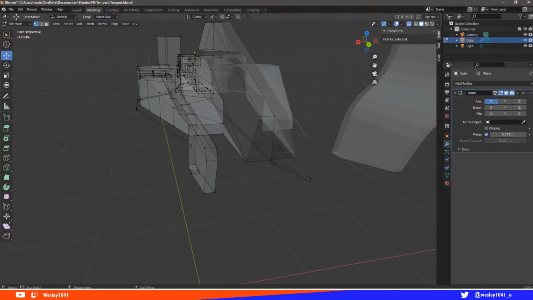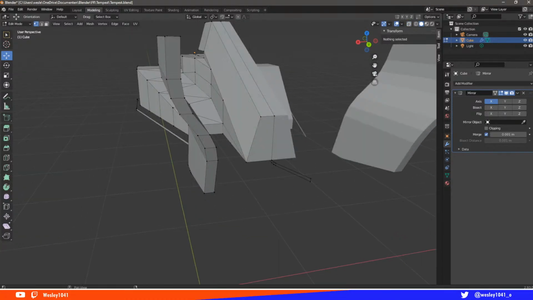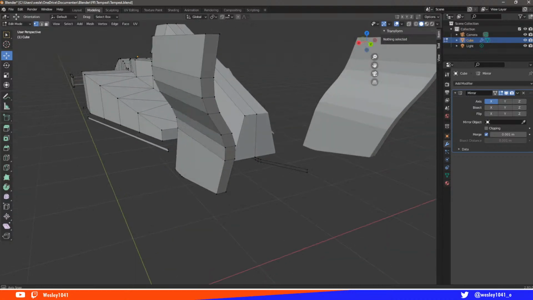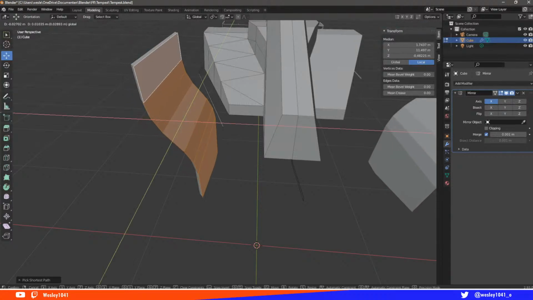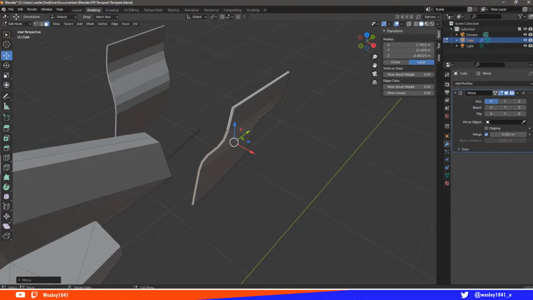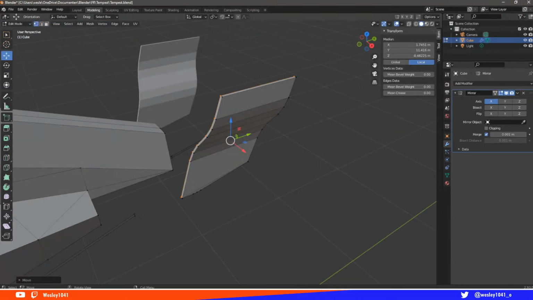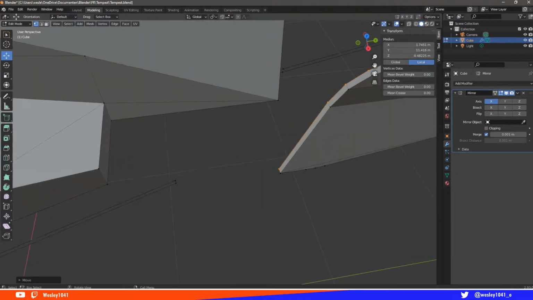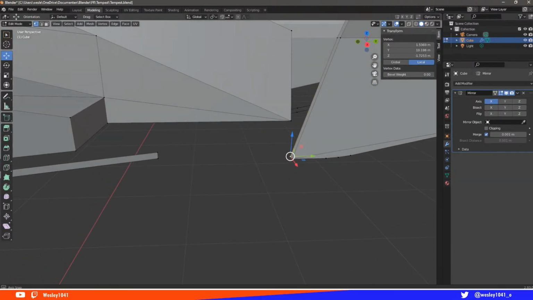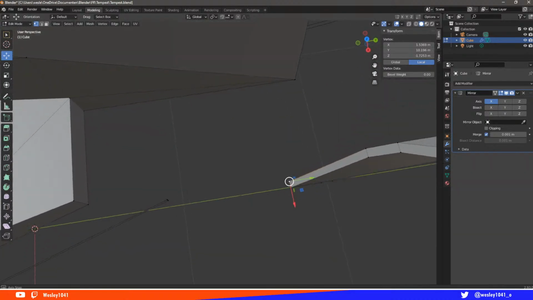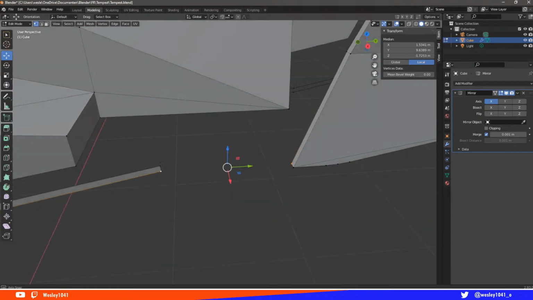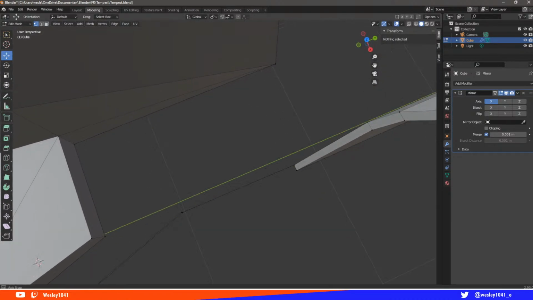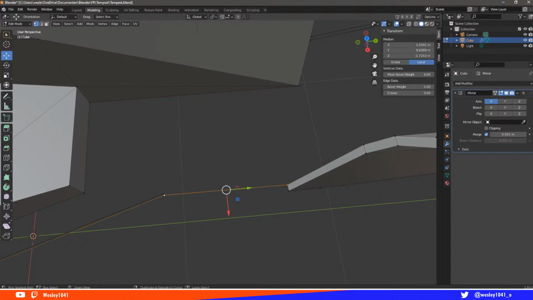I'll move. Let's see, select that. What's the shortcut for that? Alt-C. Okay, cool. I'm going to move these here. And I am going to connect this.